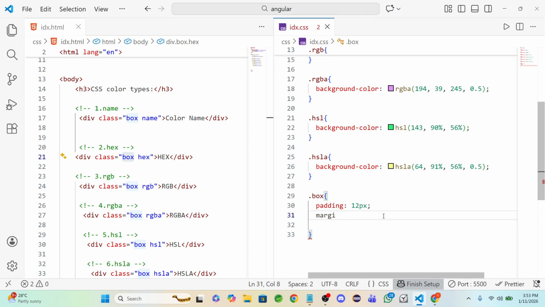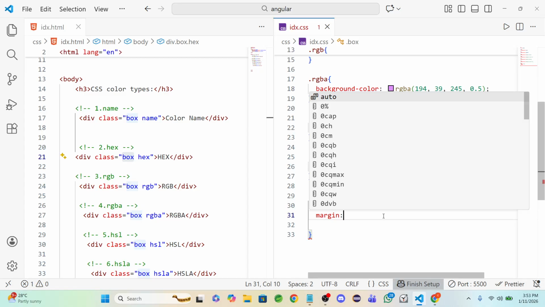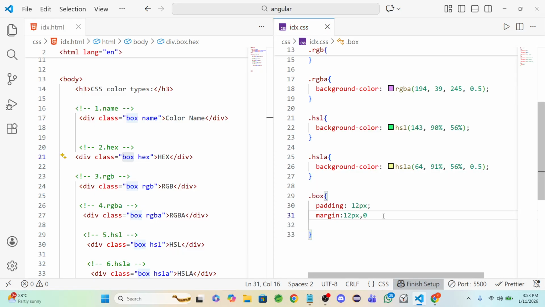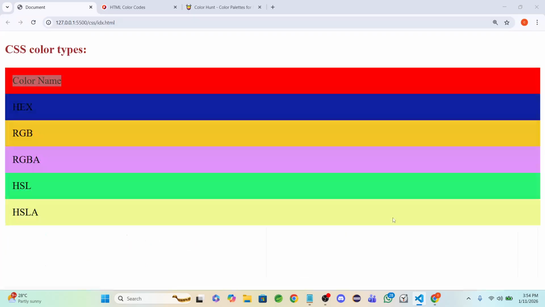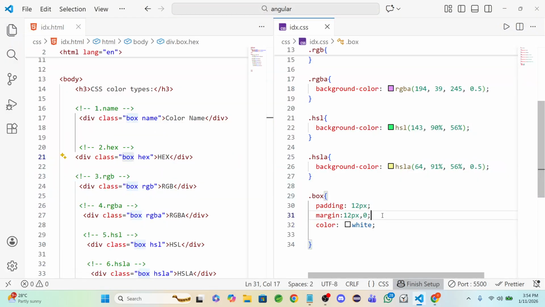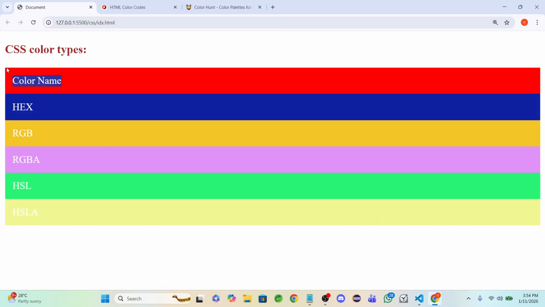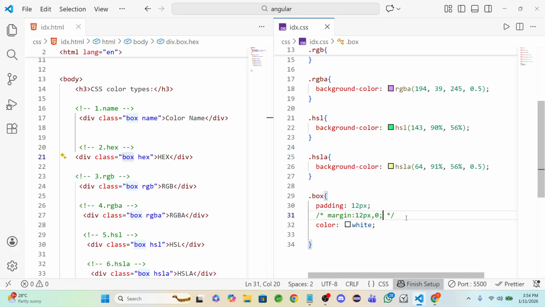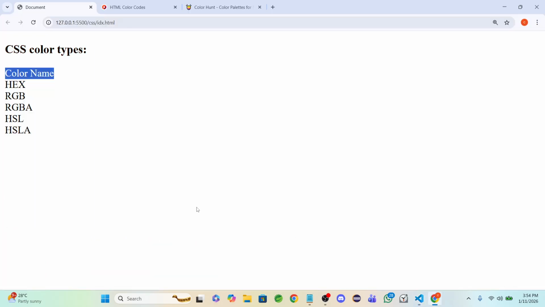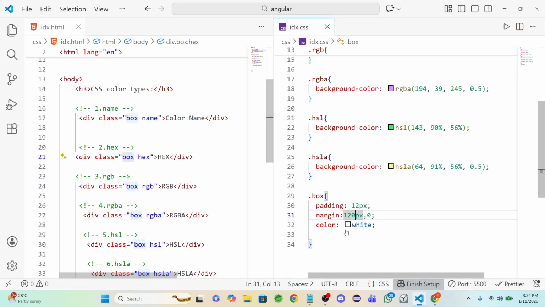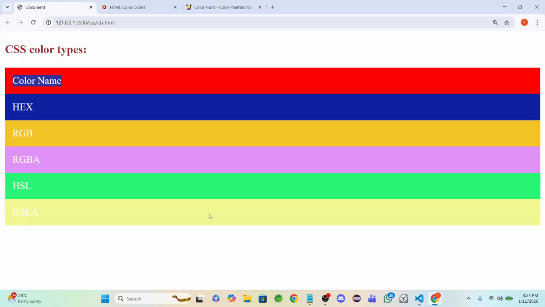Let's take margin. Margin equals 12 pixel comma 0 pixel, and you can take the color white. I'll explain what margin is too. Without margin, just see what happened. If you want space from the top and bottom, I want to set some space for top and bottom. If I increase it to 120, you will be able to understand. Yeah, it moved, right? 1200.